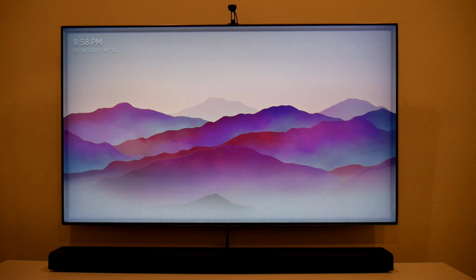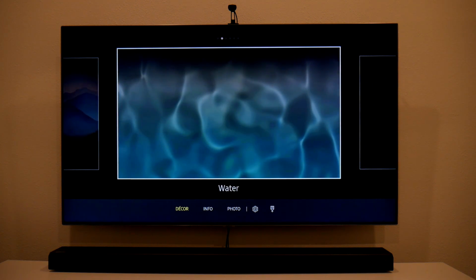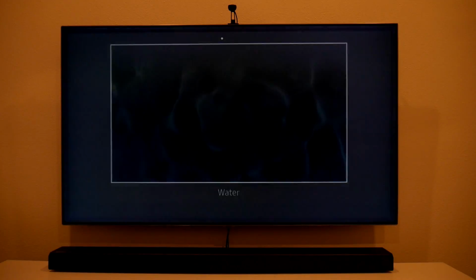So this is just, for example, one of the pictures that is available. You press it again and then you have access to even more background pictures. This is the mountain. Over here we have the water. You can actually see the water in action. It's really nice. I like having this extra background so you don't have this empty space on your wall. You have different other options.